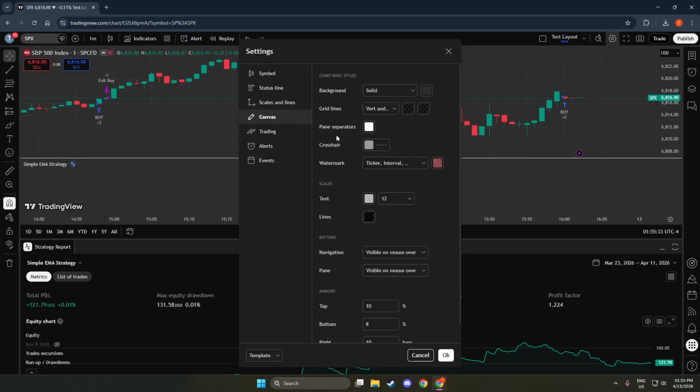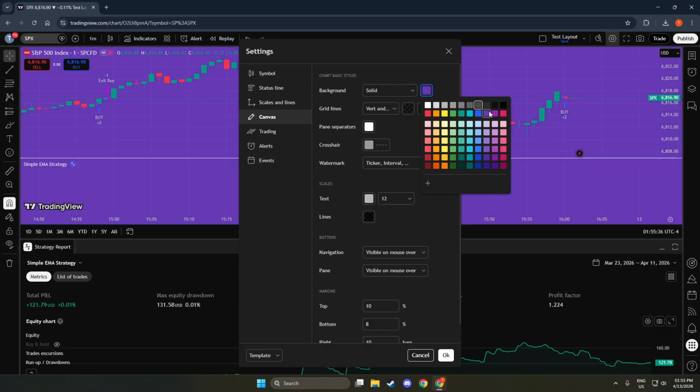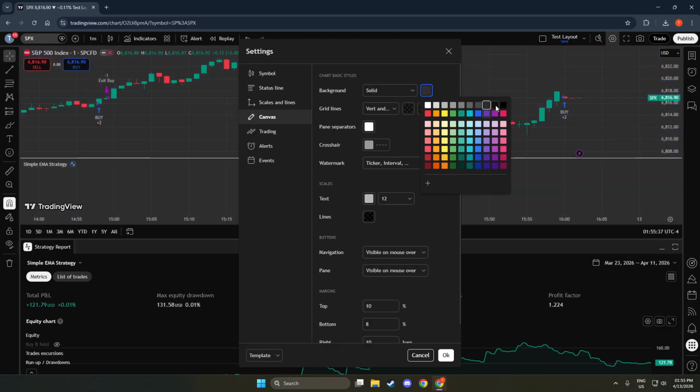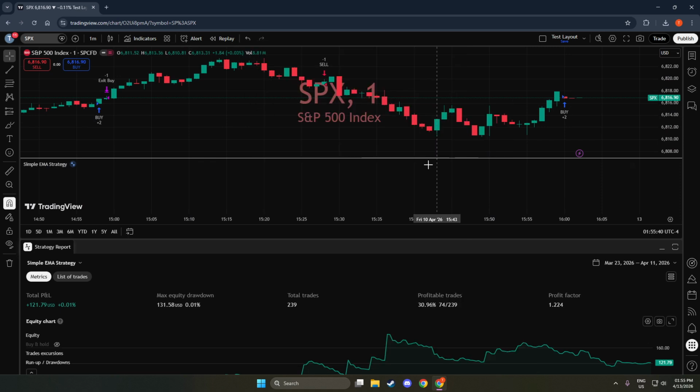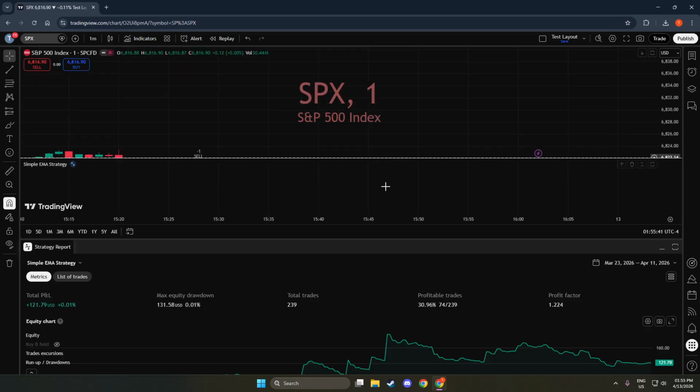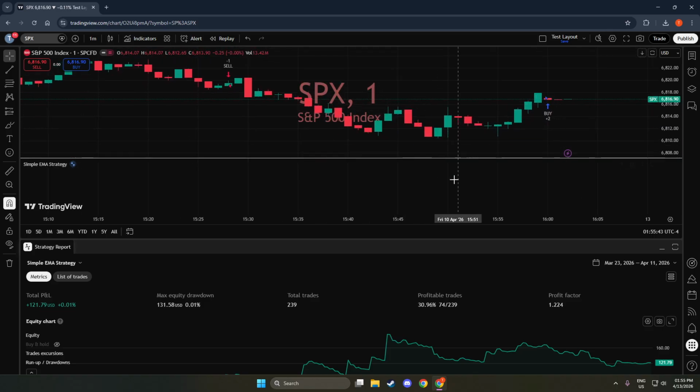You opened the chart settings from the gear icon, went to the Appearance or Canvas section, and changed the background color by selecting a new shade and confirming. A thoughtfully chosen background can reduce visual fatigue, improve focus, and make your charts feel more personal and professional. If you ever want to experiment further, you can return to the same appearance area and adjust the color again just as easily.